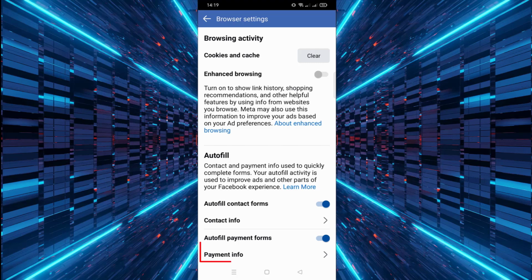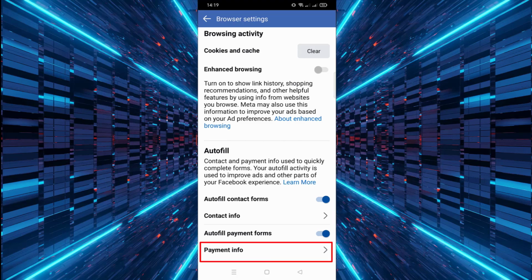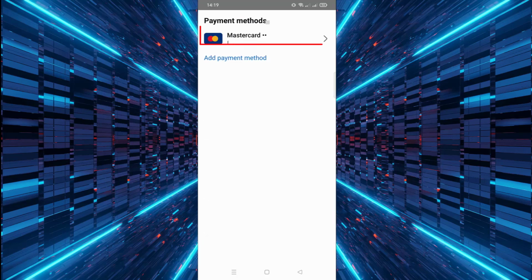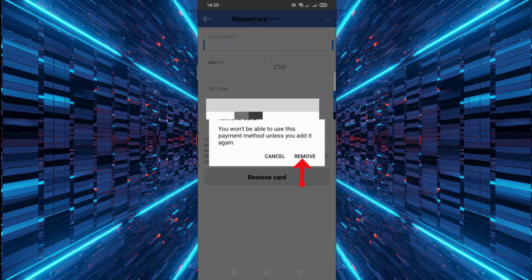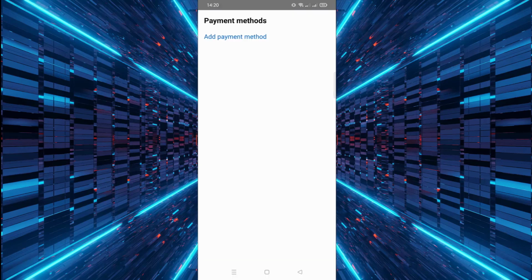In the browser settings, scroll down again and tap on Payment Info. Here you'll see the credit card linked to your account. Tap on it and then select Remove Card to delete it from Facebook. And that's it. Your credit card has now been removed from the Facebook app.